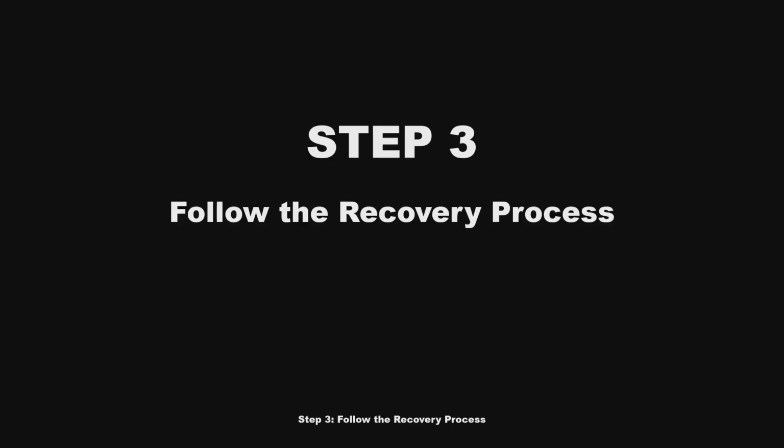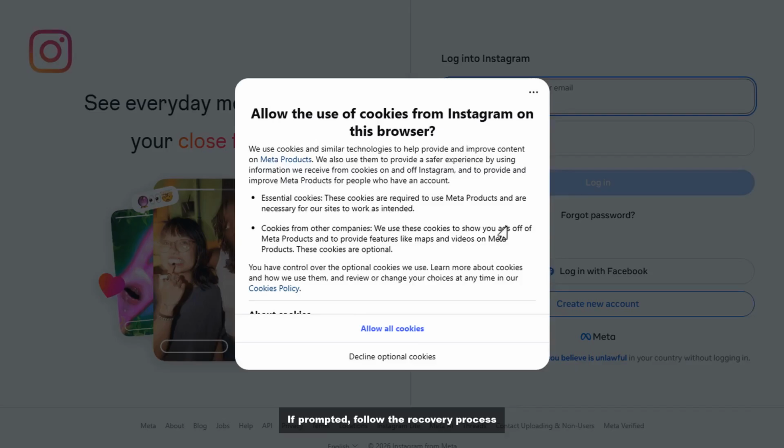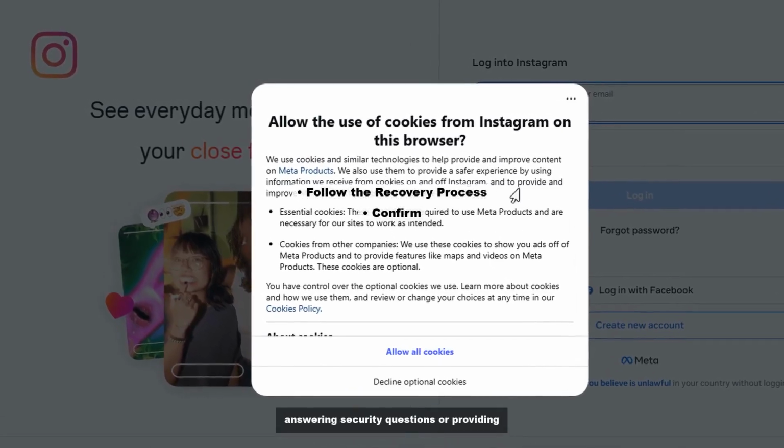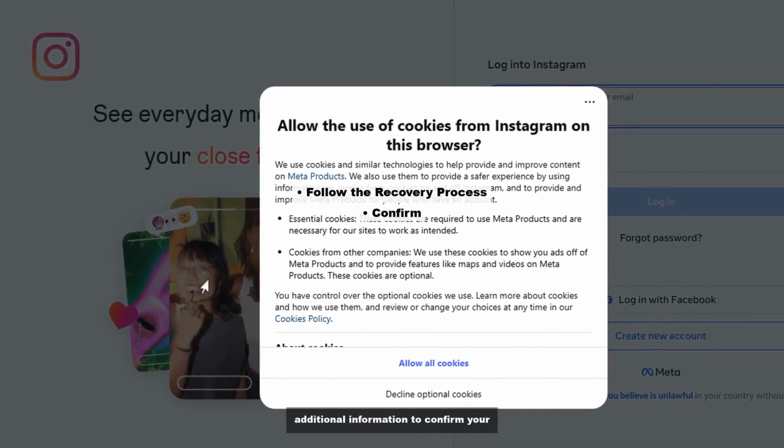Step 3. Follow the recovery process. If prompted, follow the recovery process outlined by Instagram. This may involve answering security questions or providing additional information to confirm your identity.